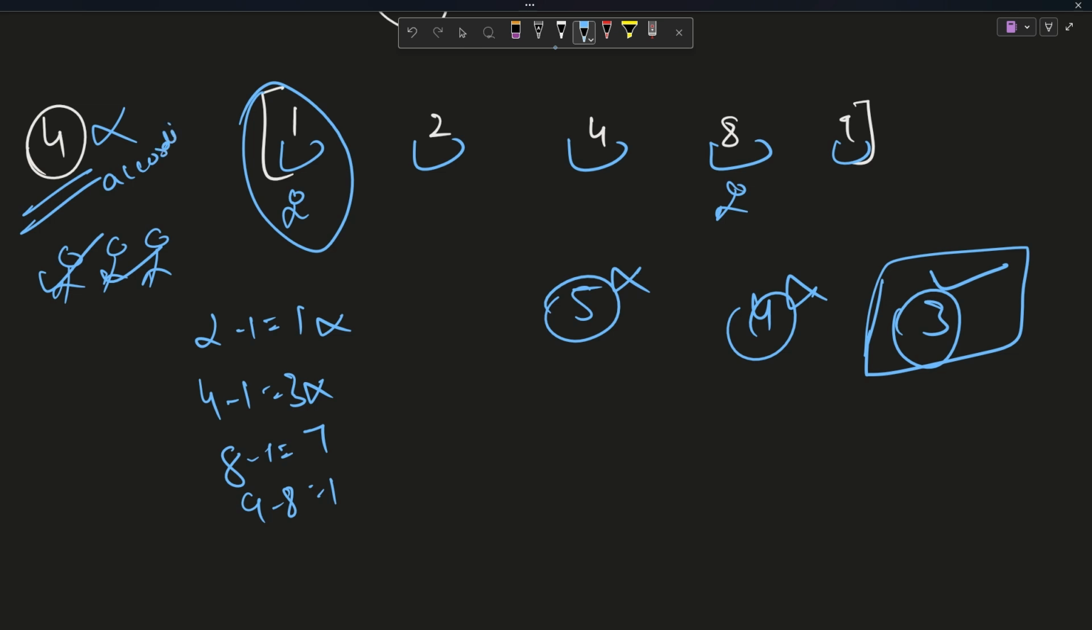According to the minimum distance I want.